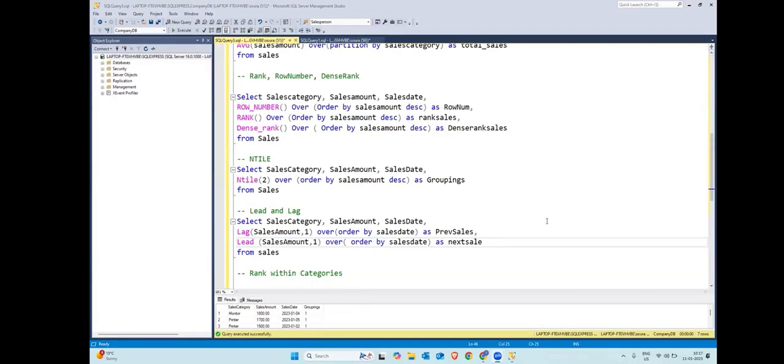Okay, so we can do that. Also, if you want to get a category wise topper, it would be better if you can do a partition by and then do a rank instead of using a where clause.